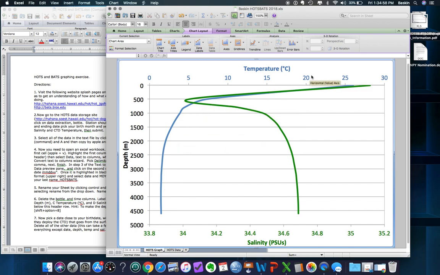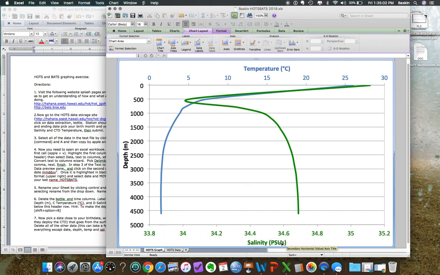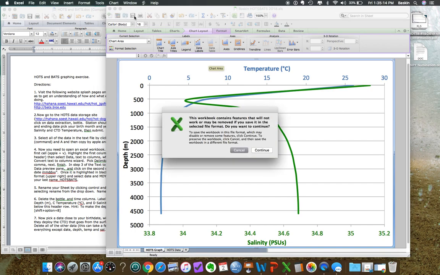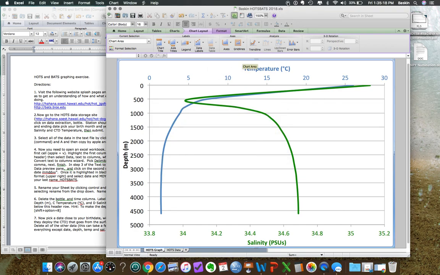We have our temperature, our salinity. We've color-coded our axes so we know that the secondary axis goes with this. The green line goes with the green. The blue line goes with the blue. This is about as good as a graph can get, if I do say so myself. Please save with your last name and hold on to that. We're going to be going over bats a little bit in class, but it's basically the same.